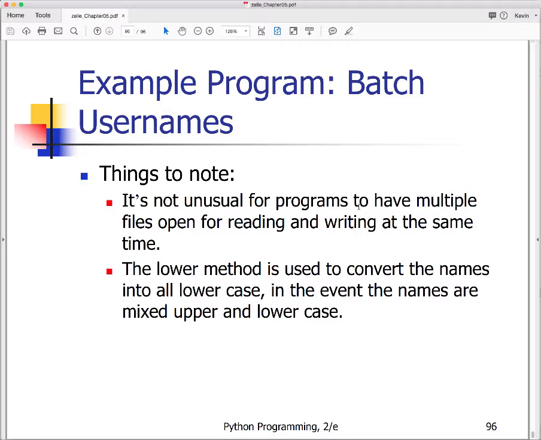The lower method is used to convert the names to all lowercase in the event the names are mixed upper and lowercase. So this is a common thing that's done with both usernames and passwords to get around the problem that people forget how they capitalized what they did. So pretty typically when applications store a username or store a password, they will convert it to all lowercase. And that means every time you go to log in, it will take the username and the password that you type in, and before it goes to search for it, it will shift it to lowercase.